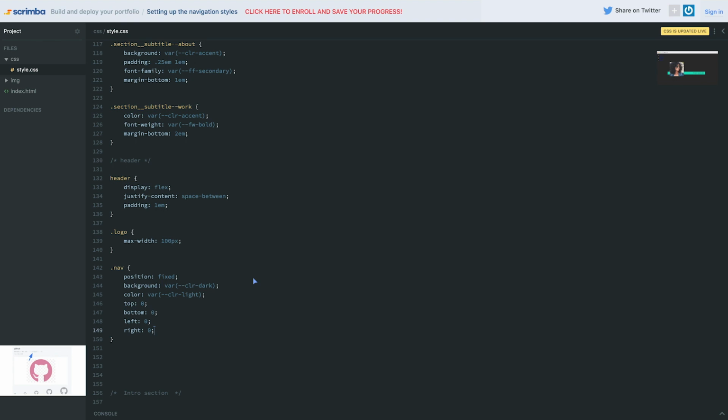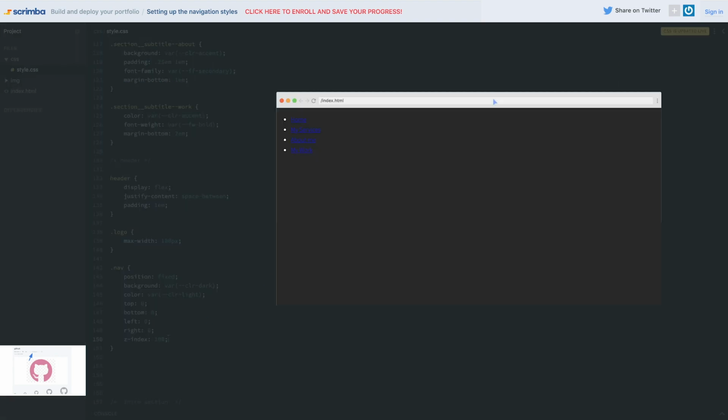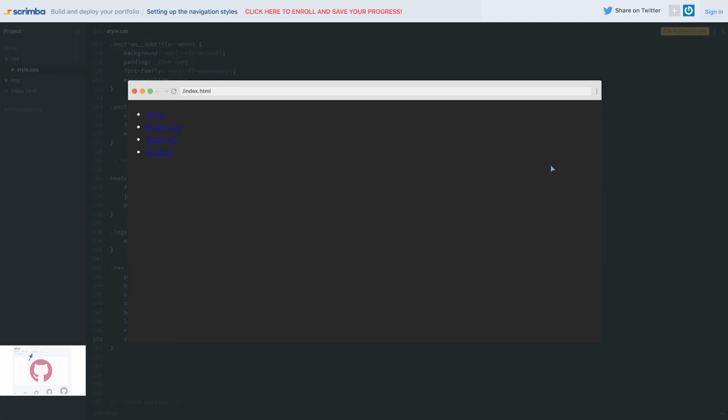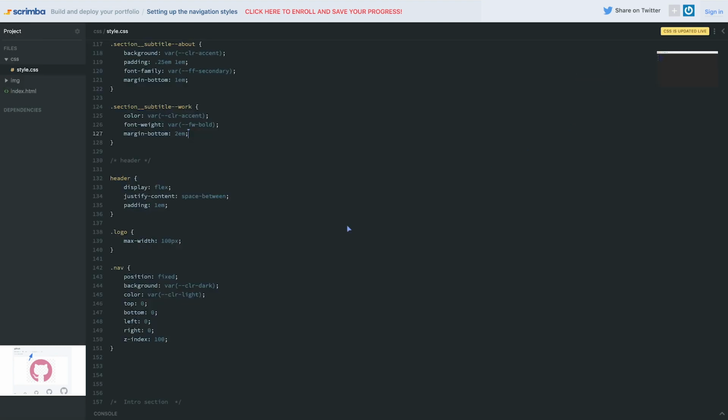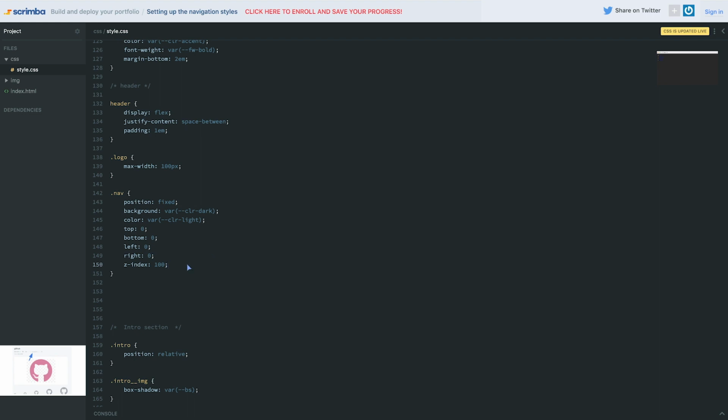So that means it's gonna fill up the entire screen, and we're gonna give it a Z index of 100 to pull it in front of everything else. So when the navigation is open, it's gonna cover our whole screen. Even if you scroll or do anything, you're always gonna see your navigation, and then when we close it, it will disappear. We're going to have two different states.